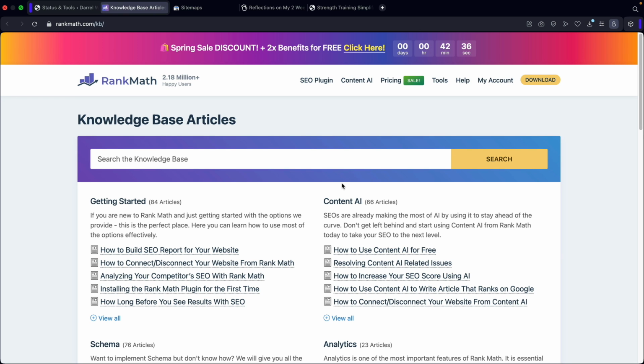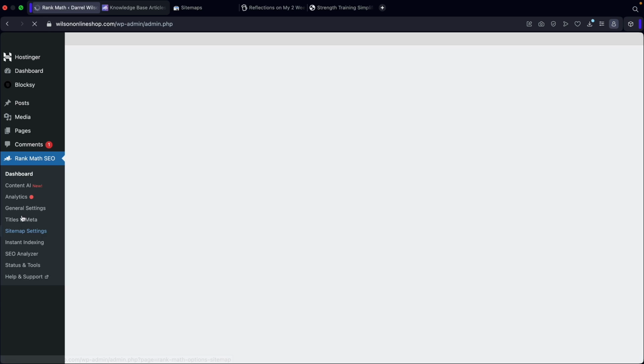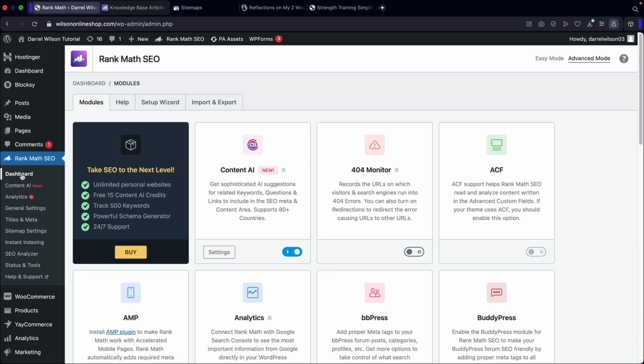And then here we have help and support. If you have any questions about Rank Math or you want to ask them a question, you can search their knowledge base right here and get information about the Rank Math plugin. Okay, so that is pretty much it for the general settings, right? We went through all of the general settings right here. If you have any questions about any specific topic right here, let me know in the comments below.